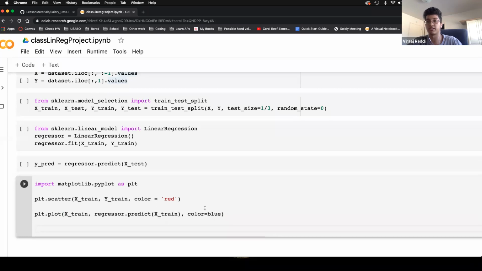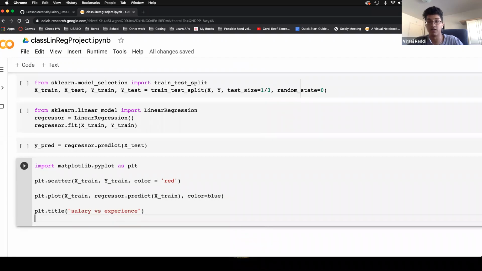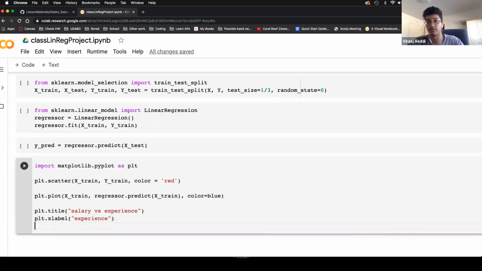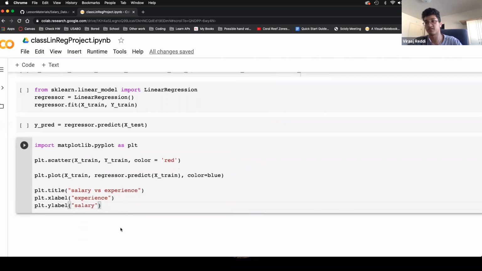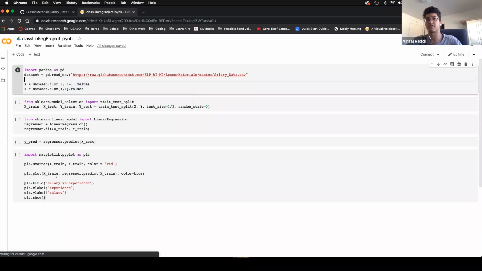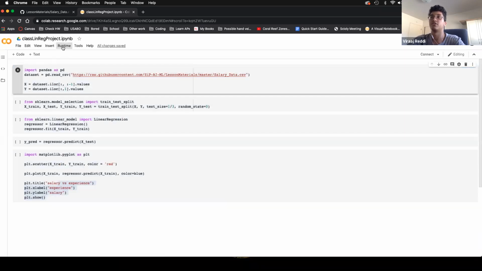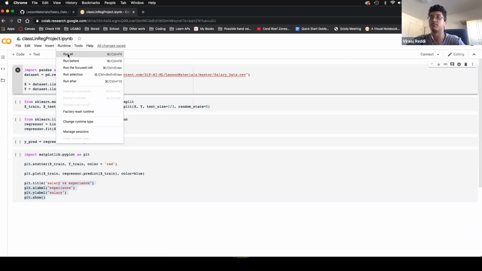And then now we're just going to give it normal characteristics of a graph. So plt.title, salary vs experience, okay? And then now xlabel, experience, and then last we'll just have a ylabel, salary. And just so we can see this model ourselves, we do plt.show. And now that we're actually able to see everything, let's try running this code and make sure there are no errors, okay? So everyone who's following along, you don't have to highlight all of it. Just go up here to runtime and click run all, okay? So run all.